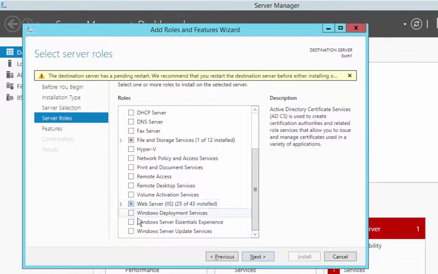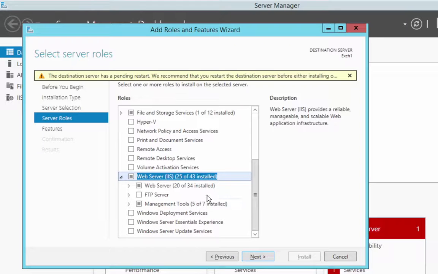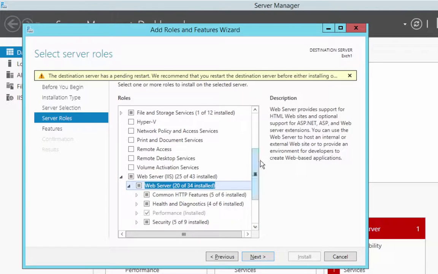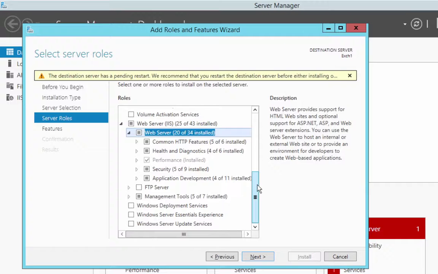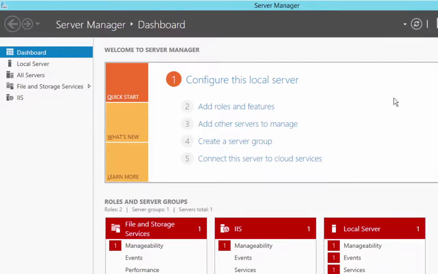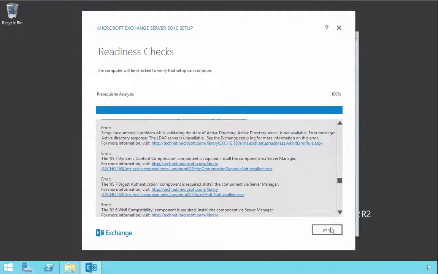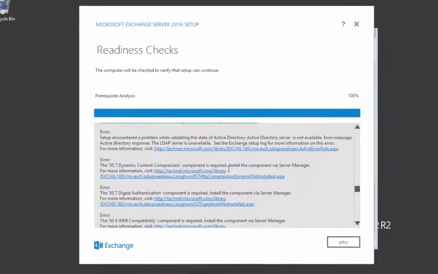Now, if I scroll down, here's Web Server. Remember, this wasn't installed earlier. This is something that Exchange installed for us. And if I expand that out, you can begin to see that there are a lot of different web server components that are installed. And the reason why these aren't being recognized is because of the pending reboot that is required. So once we reboot the server, then we should start seeing Exchange recognize that those components are installed. So let me go ahead and close out Server Manager, and let's take a look and see if there's anything else worth pointing out here.